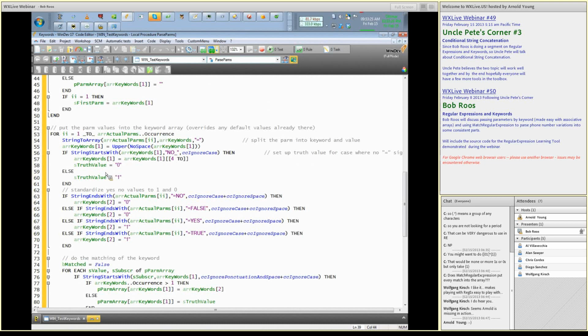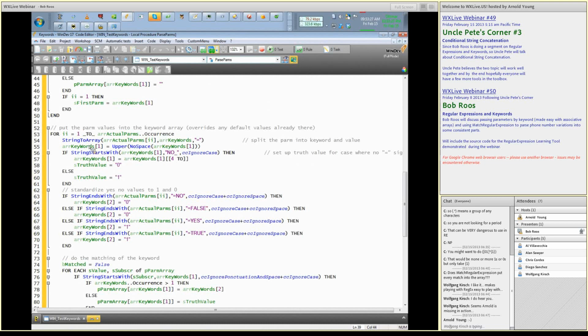But let's say we do have parameters. So we take the actual parameters and split them one by one on the equal sign. And again, uppercase the keyword, take out the spacing. Another little feature is that you could say no clear, no underscore clear, and that would be the same as clear equals false, or clear equals 0, or clear equals no.